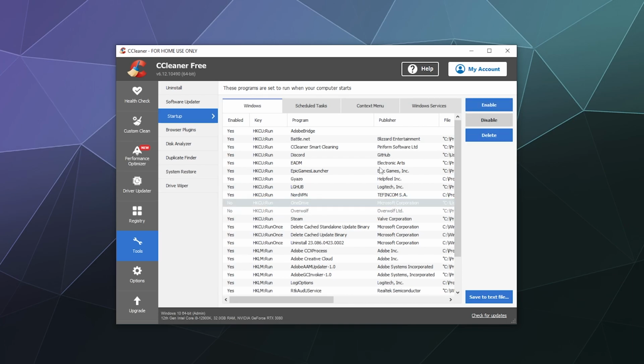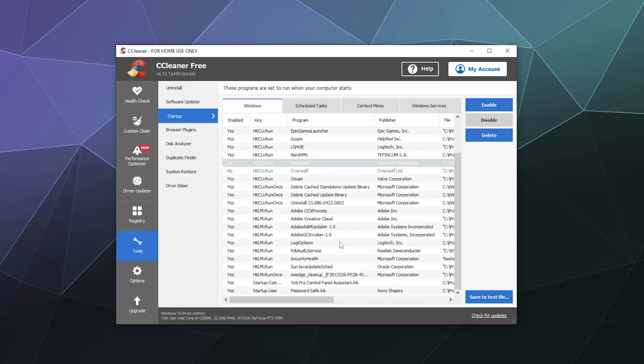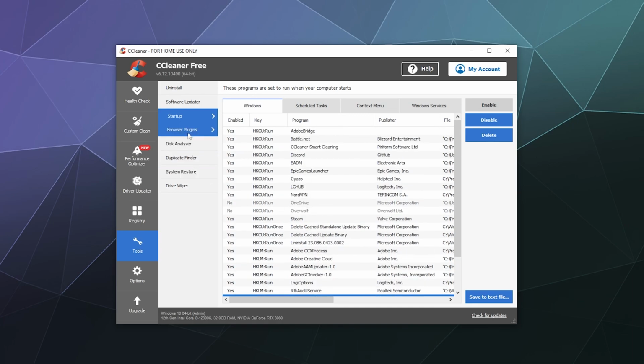OneDrive. I don't use it. I don't know why it's always on. Just disable it. Done. Easy peasy. That will stop it from automatically booting up when your computer first turns on. But if it sounds like something like Security Health from Microsoft, leave that alone. That's probably important for your system. So, yeah, I like that.